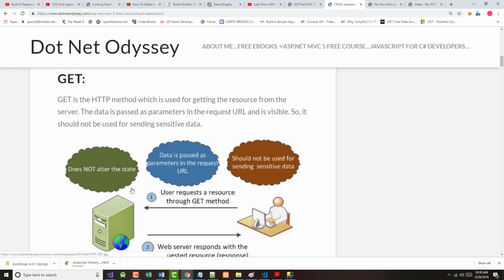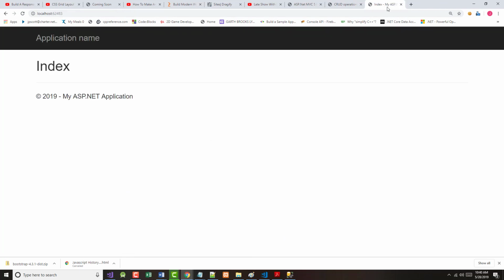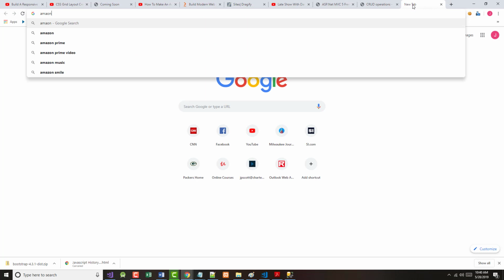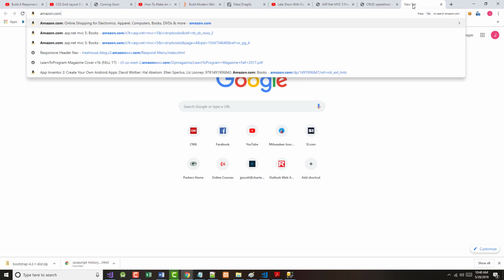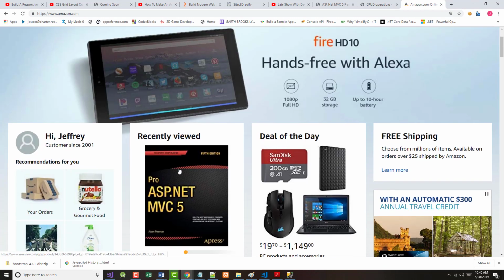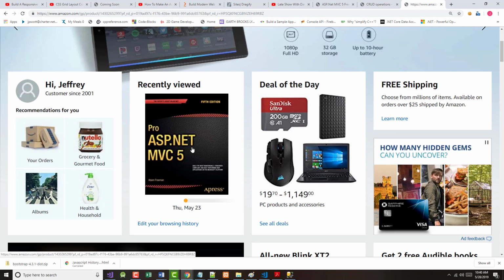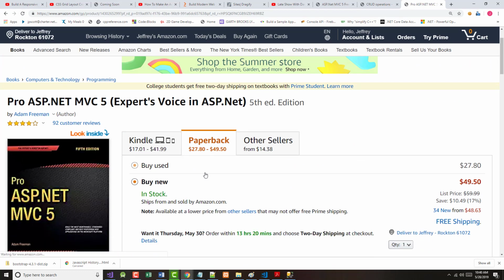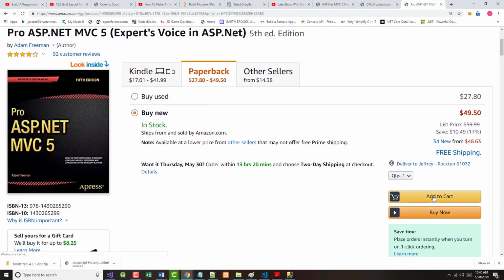The data gets passed up in here, up in your address bar. There'll be like a question mark with other stuff in there. To try to show you this, hopefully this will work. And if it doesn't, well, then so be it. But I'm going to come in here and I'm going to go into Amazon.com. All right, and I have nothing in my cart, so I'm going to grab this right here and I'm going to put it in my cart.